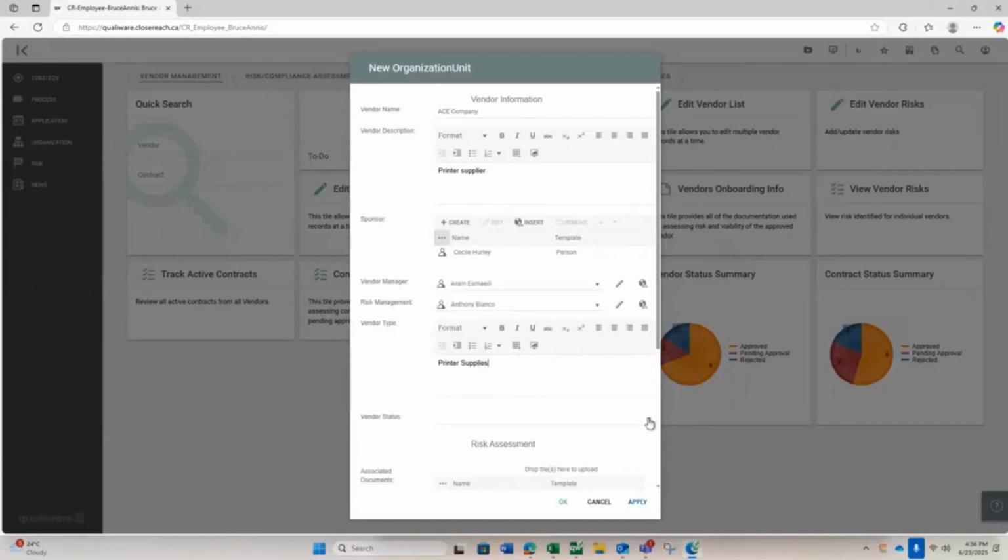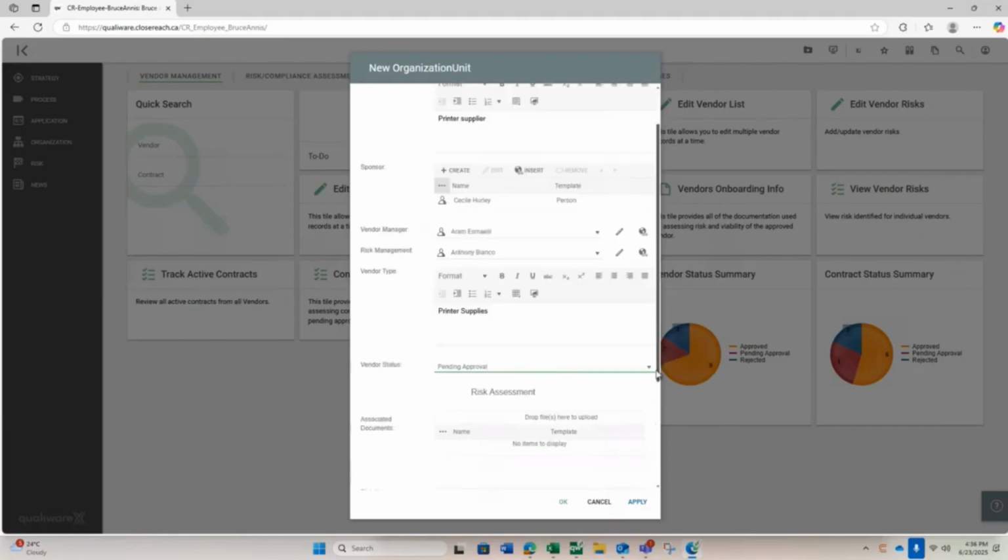And the vendor status right now. Whenever we create a brand new one, it's always going to be pending approval. Then from pending approval, it can be denied, approved, or rejected, pretty straightforward.